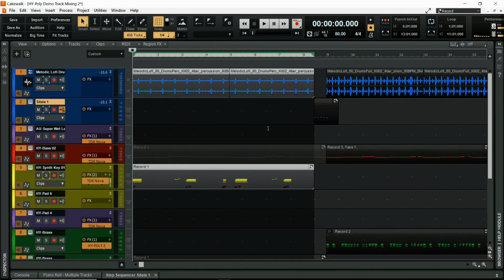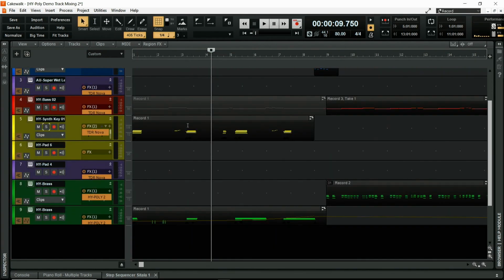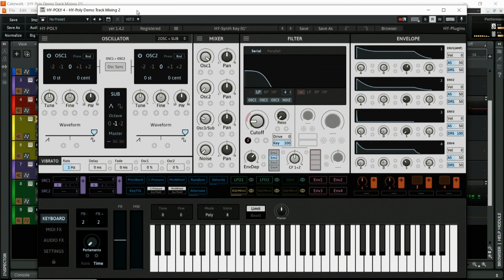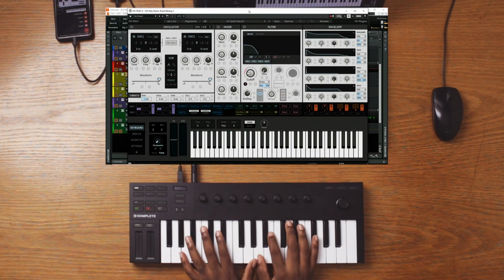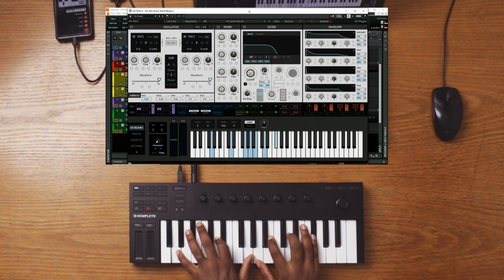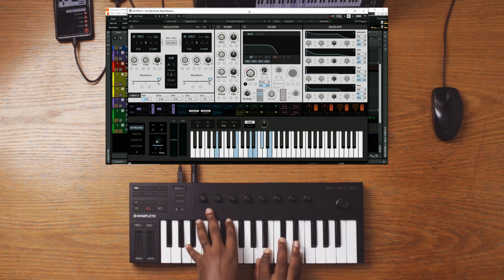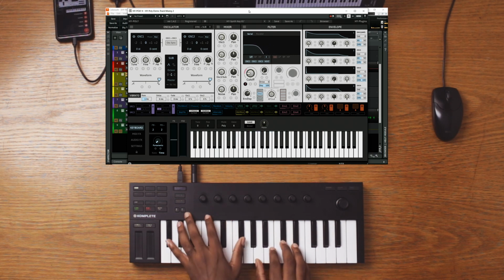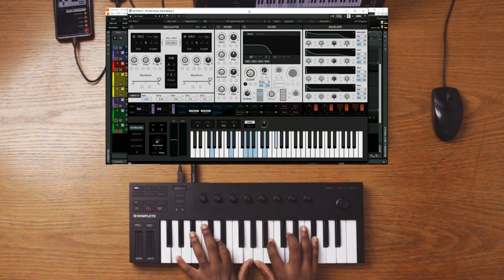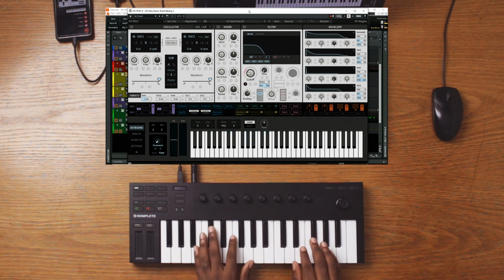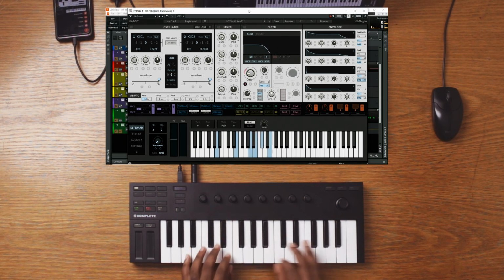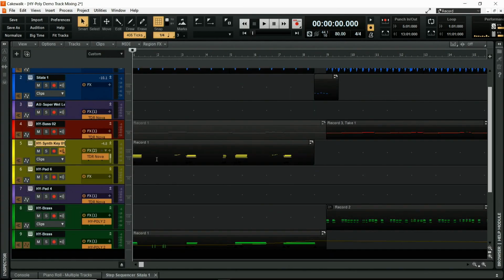So let's look at what goes into this intro. So it's the drums and then followed by the keys. So the patch that I'm using in HY-Poly is HY-Synth Key 1. So the intro goes something like, it's pretty much the whole intro.